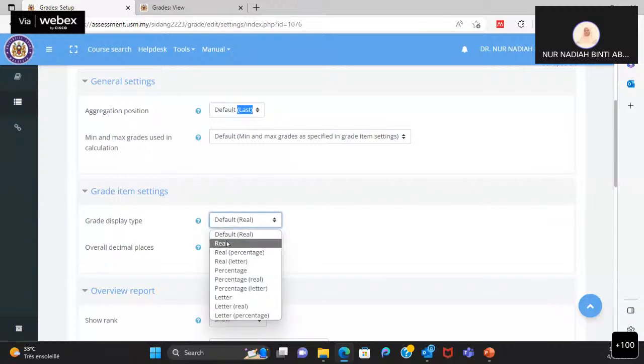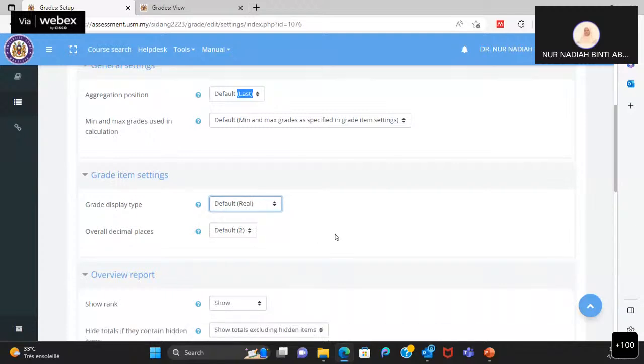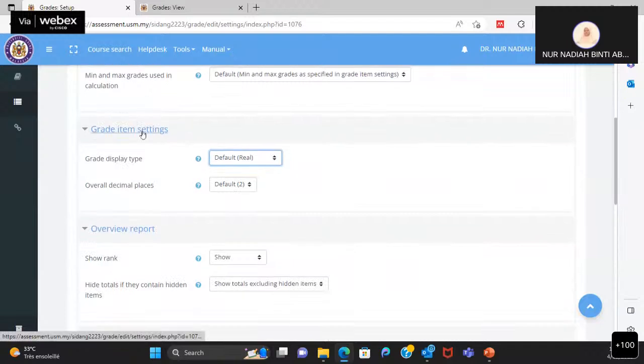Grade display type. Usually I would leave this as default, but you have other options. You can have the marks, the real marks, the mark over 57, and then in parentheses the percentage, or the marks and then in parentheses the letter A, B, C, A plus, A minus, B plus, things like that. And then yep, all the styles. But okay, we'll see. You can choose whichever you like. Okay, so we'll stay with the default. This is for the grade item settings.